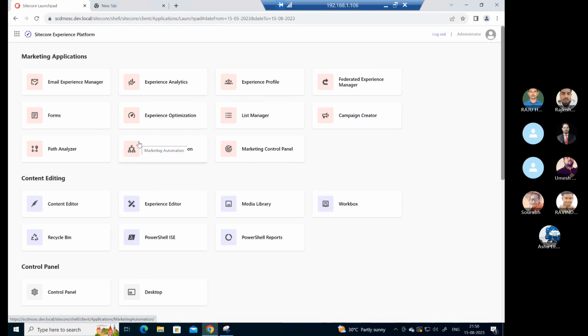So these are the out-of-box tools we use when we completely build our Sitecore website or application. Then we configure these things for the marketing implementations.